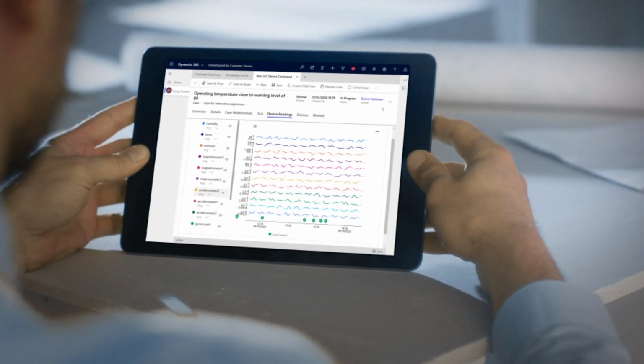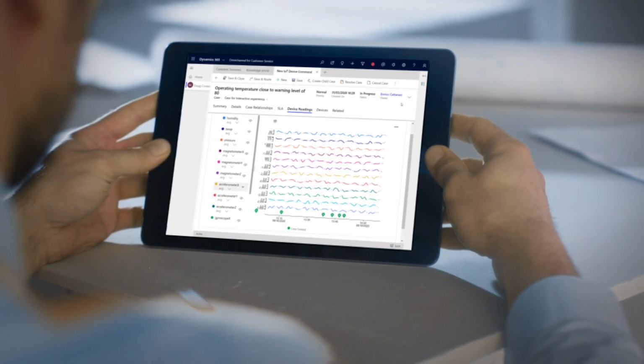If your organization deploys IoT devices, you can surface information about those devices in Dynamics 365 Customer Service so that reps can view it in a case.